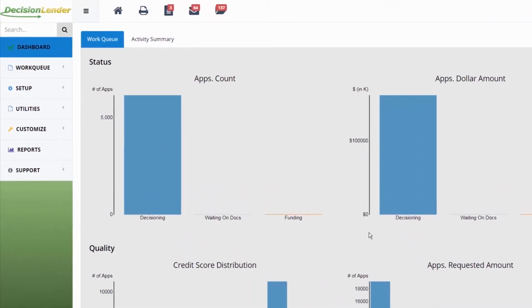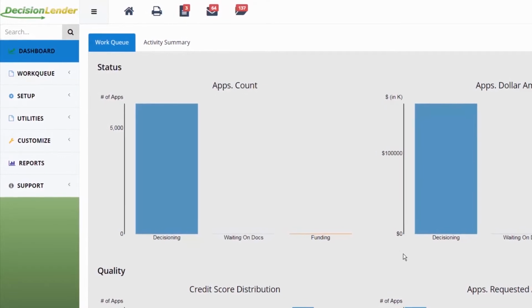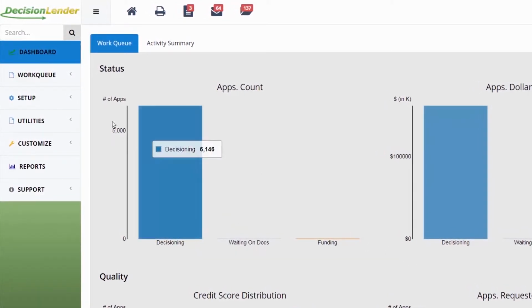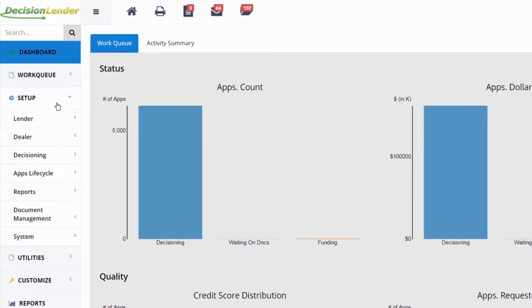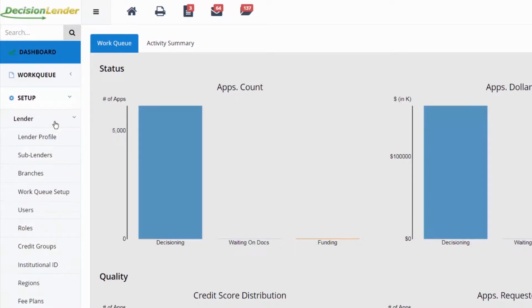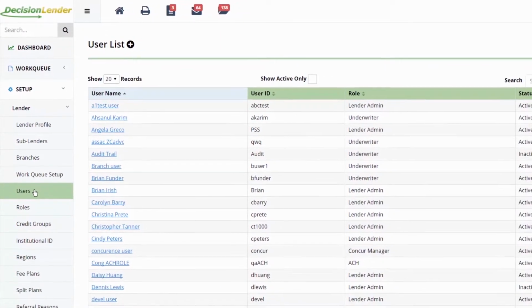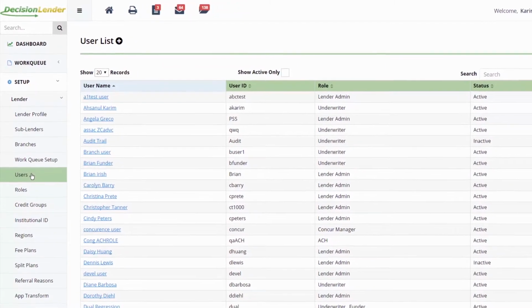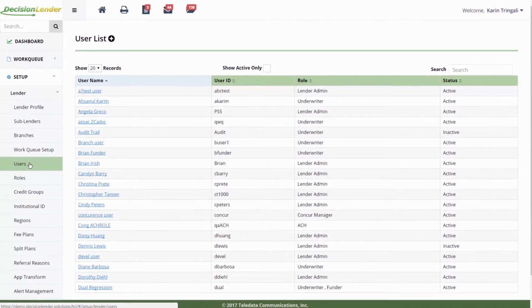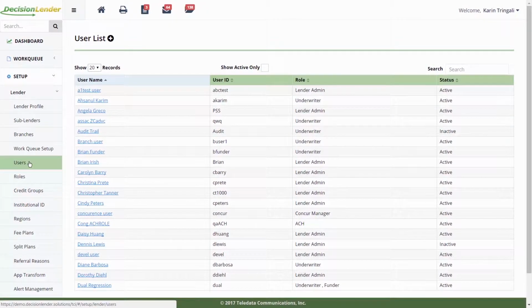To create a user profile, click on the Setup tab on the sidebar menu. Under Lender, click on Users. The user list will display. If users have been previously created, they will display here in this list. To add a new user, click on the plus sign.